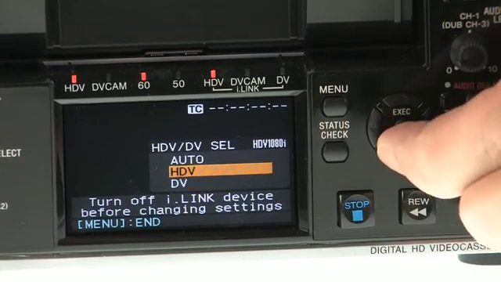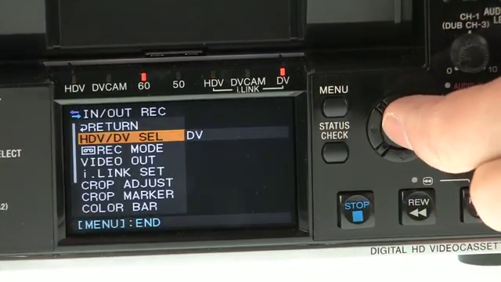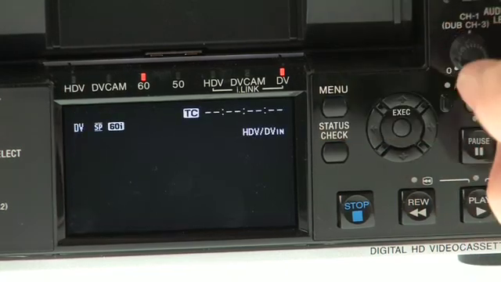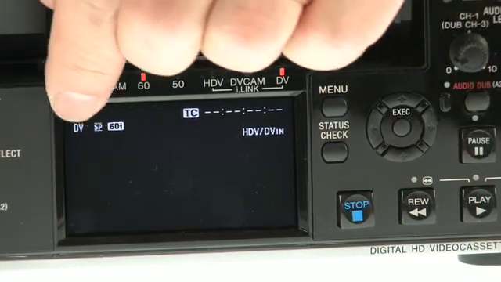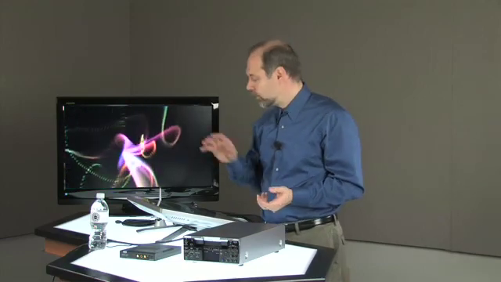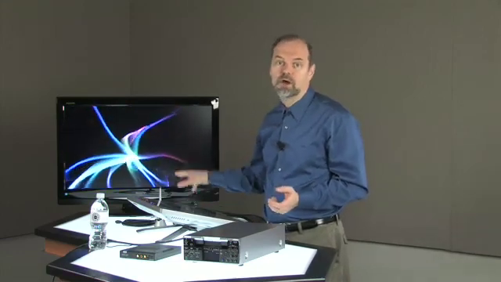So in this case, you could choose down and choose DV, and then click menu to pop out of there. And now you can see over here, it actually says DV instead of HD. But that's how you can change it depending on whether you're importing standard definition video or high definition video. Now, if someone did record something like 24 frames per second, they're probably going to have to bring in their camcorder and hook it up directly in order for it to import okay, because the Sony deck's probably not going to be able to handle it.